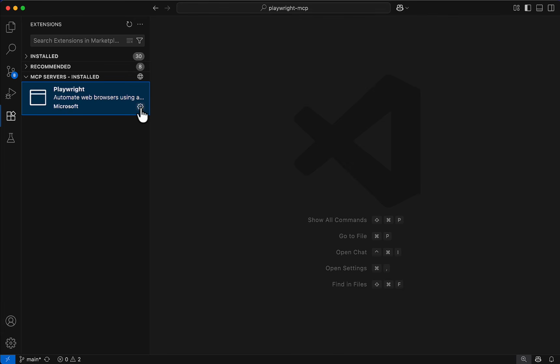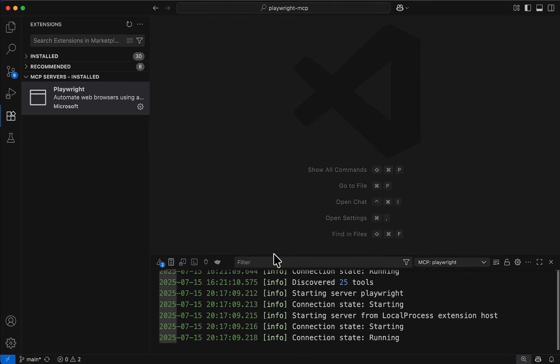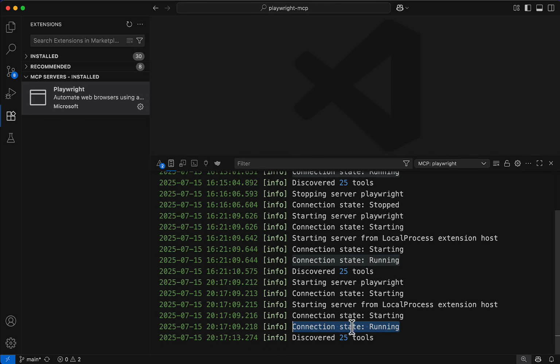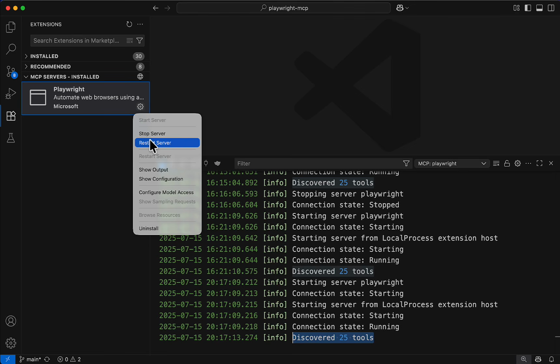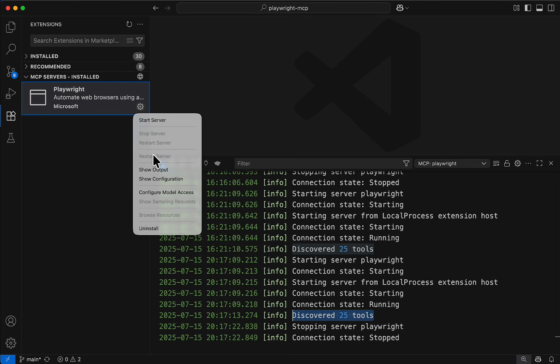Now if you see the setting icon here, manage, if you click on this one, you will get lots of options. First, to start the server, just click here and your Playwright server will start, and you will see the output also here. It is running, current state is running, and it discovered 25 tools. Similarly you have a stop server option. If you want to stop it, it will stop the server. If you want to restart, you have a restart option also available. Let me start it again.